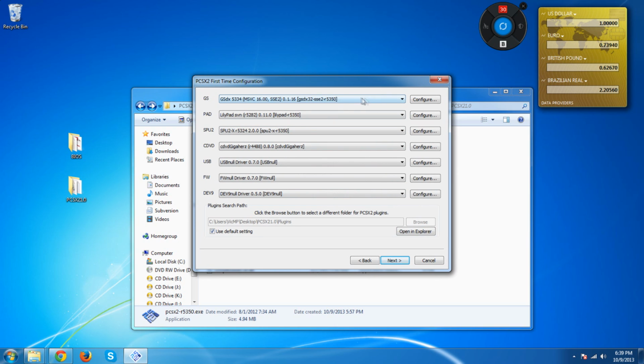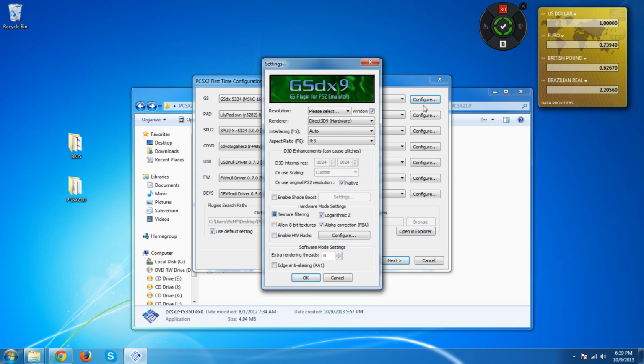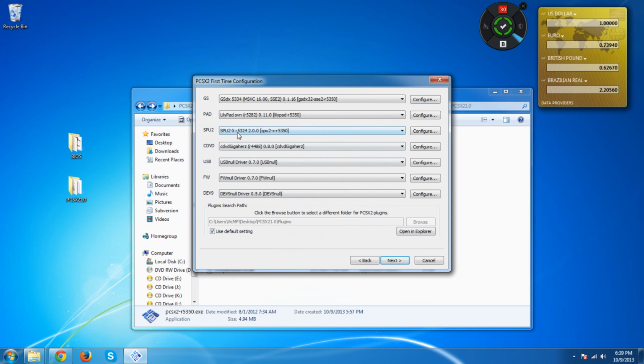And now comes the important part. Graphics, the GS, is the graphics that you put in. You can configure that by clicking the configure button. The only thing I'd really worry about here is setting the resolution to what your monitor is, or you can leave it alone and leave it on windowed, which is my preference. I would leave it at that. Click OK.